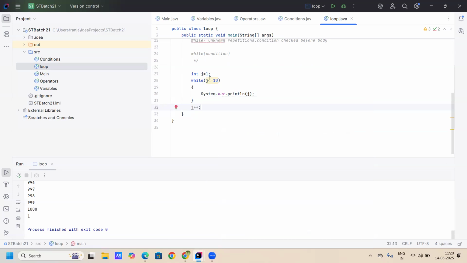Okay, sorry. Integer type j. What we did is we defined the j value, so j value is 1. Then we will add a condition: while j is less than equal to 10. It should be inside the scope; if you leave it outside the scope, it will not work. Then system.out.println j. So it is going to print.